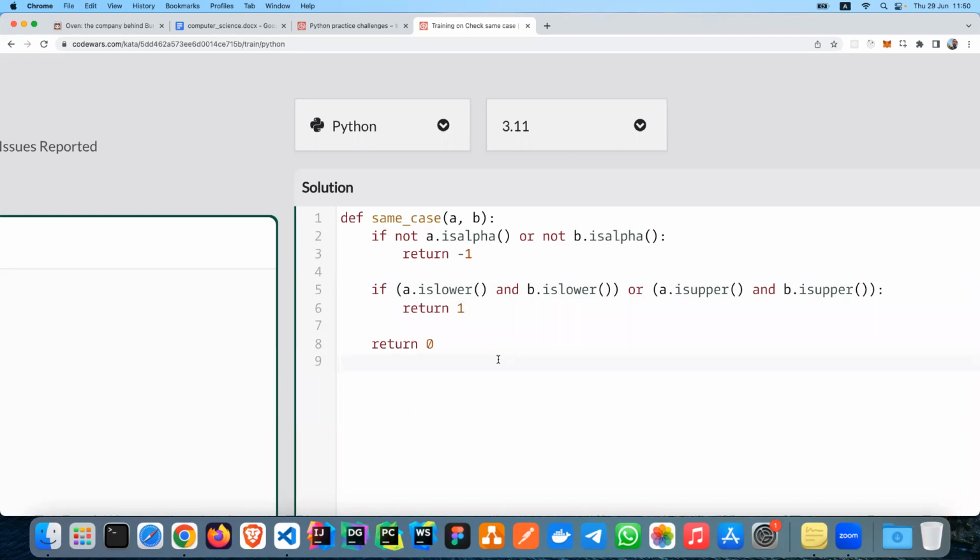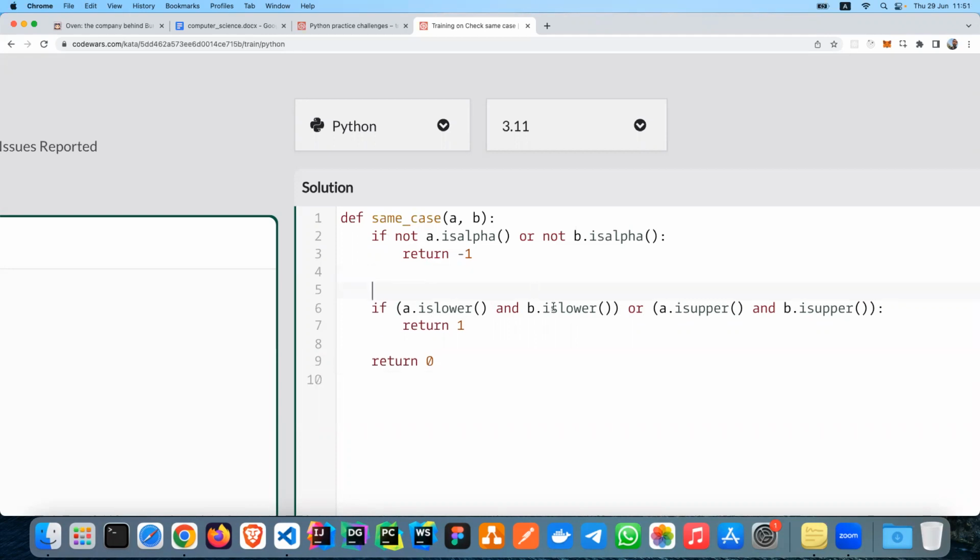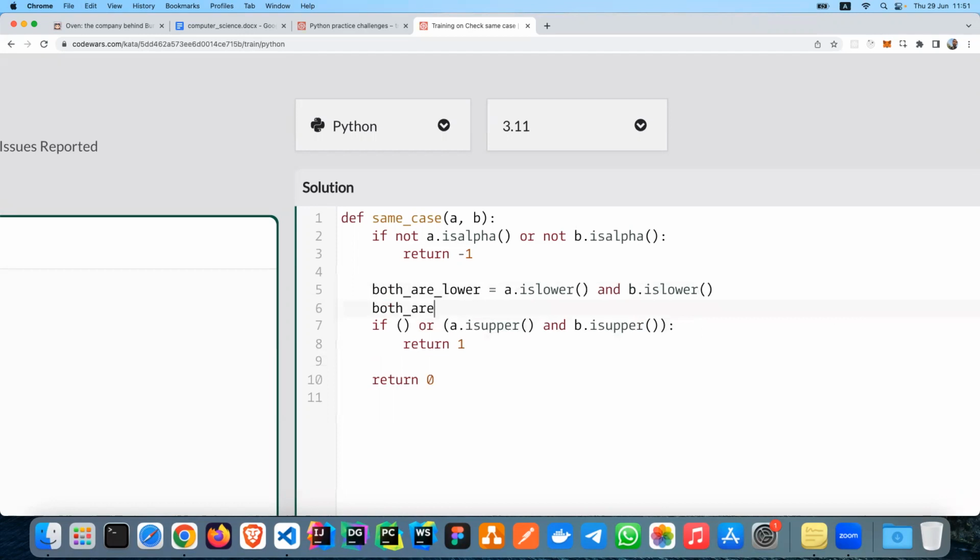We could also do it like this, but it's less readable. It's hard for eyes to just read what happens. Actually, we can do something more readable. For example, both are lower. Okay, you can also, both are upper.